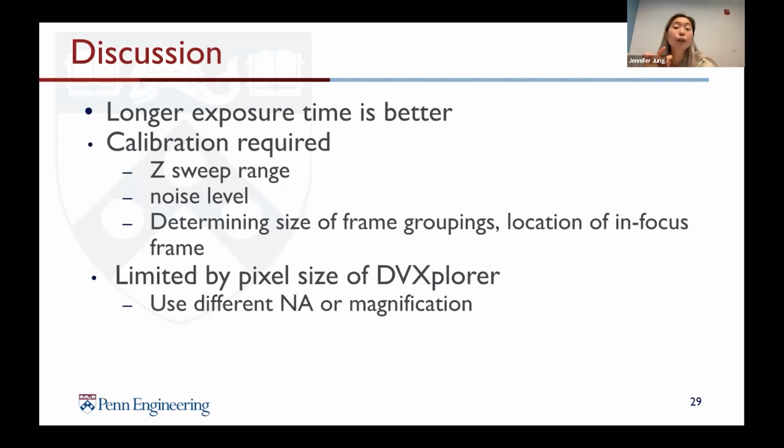A longer exposure time is better. So I showed that the ramp wave is 200 millihertz. So there's definitely a trade-off in terms of spatial resolution and temporal resolution. So how fast can we image these? Not that fast if we want to get all of the details and all the granularity. So that's kind of an issue.